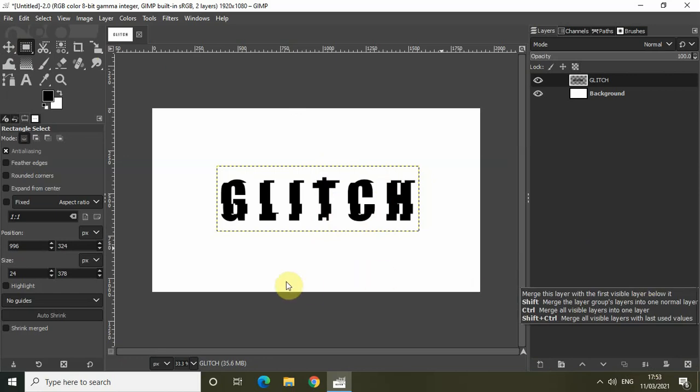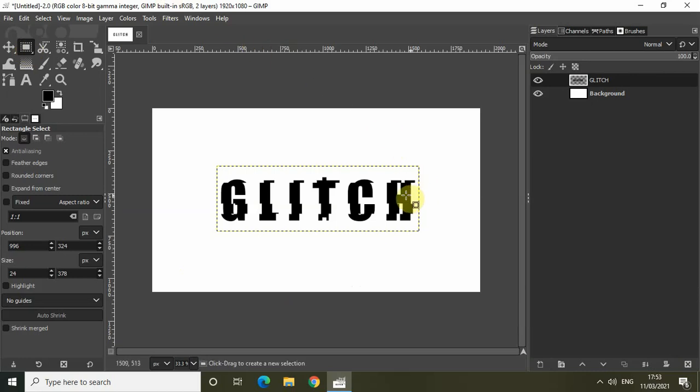And let me just make one final distortion, right here in this letter H. So I created a selection, and let me just now press Ctrl X to cut this selection, press Ctrl V to paste it, and then simply move it to the right like this. Perfect. Now simply click on anchor the floating layer.